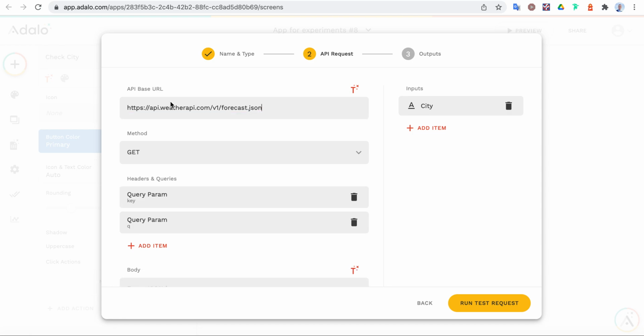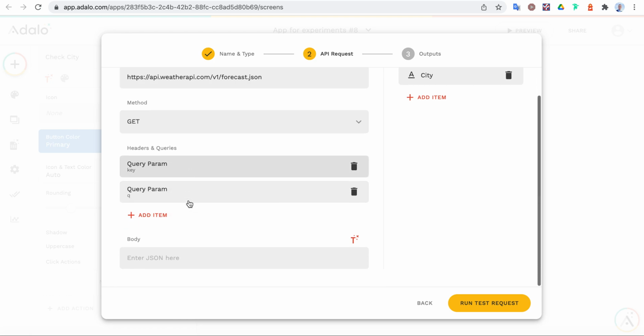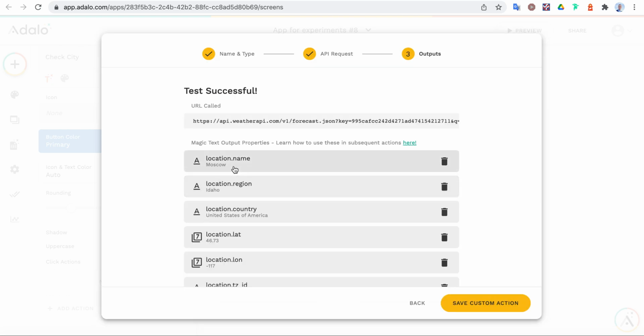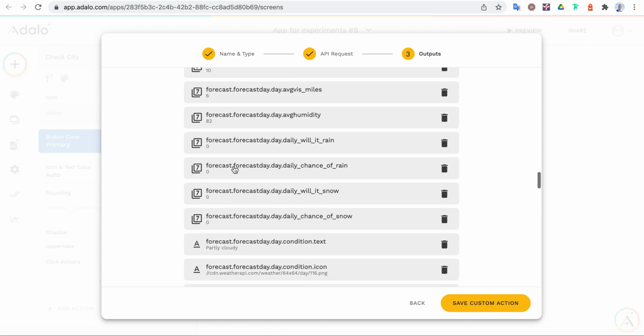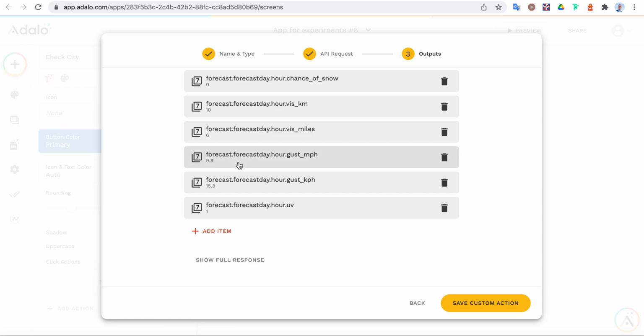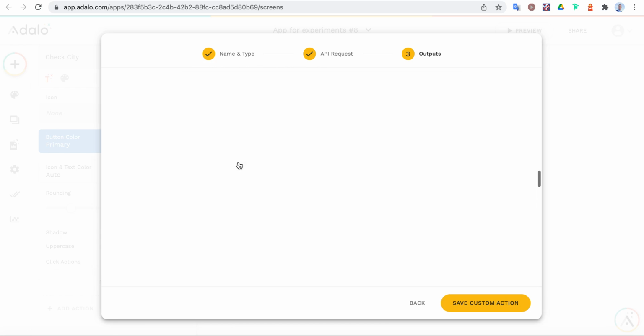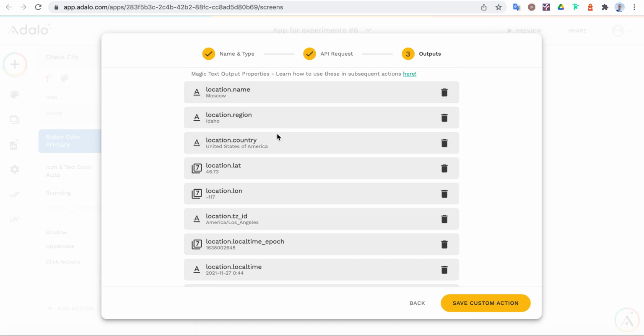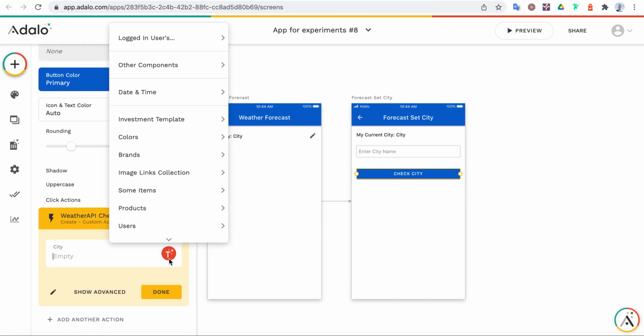So here's the base URL, method GET. I have two query parameters, and let's see how the test request goes. Okay, test successful. As you can see, there is lots of data here, and there is an hourly forecast, but the custom action will take only the first parameter, so it's not possible to have the forecast for several days, as I told you in the beginning of the video. So what we need is location name, location region and location country, so that the user can check that the city is real. You can delete all these other parameters, but for the sake of time saving, I'm not going to do it here.